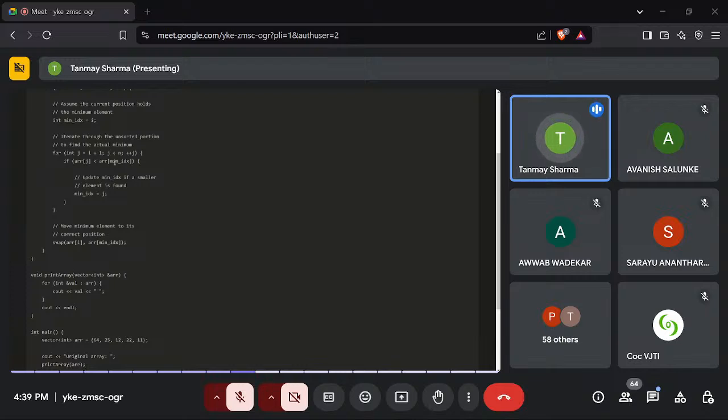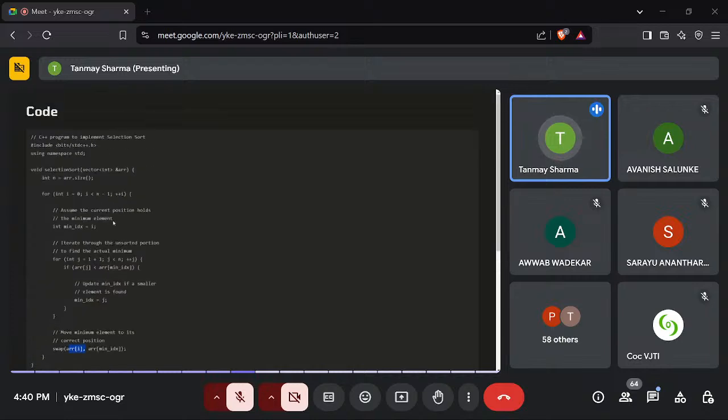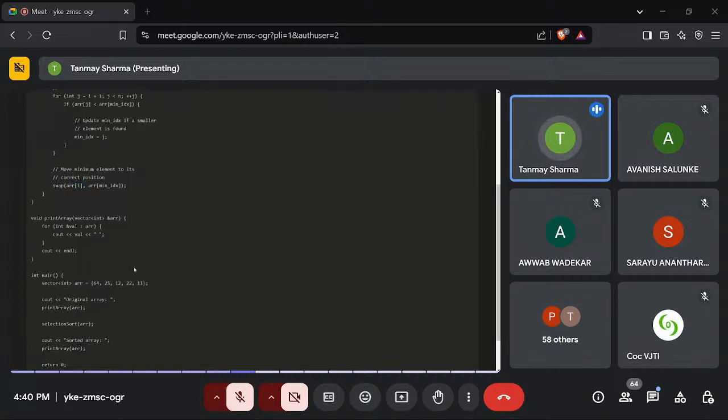Either we can use smallest swapping or largest swapping. If we would have used the largest swapping, instead of swapping at the first position, we would have swapped it with the last position. So the traversal would have been from the last position, that is n minus 1, to 0. Okay, everything else will be similar.